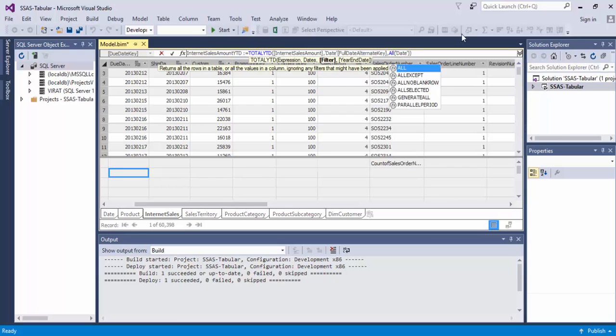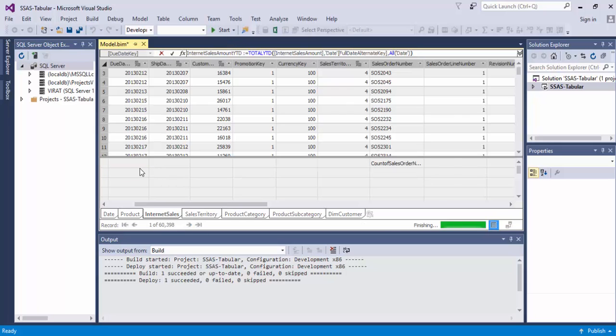Yes. So now we got everything. This is a way how to create the total YTD function. So I'm good with that. I will click it and done.